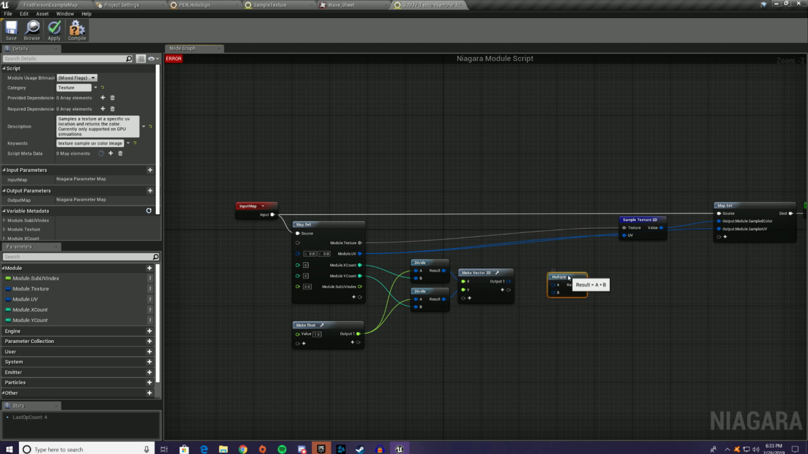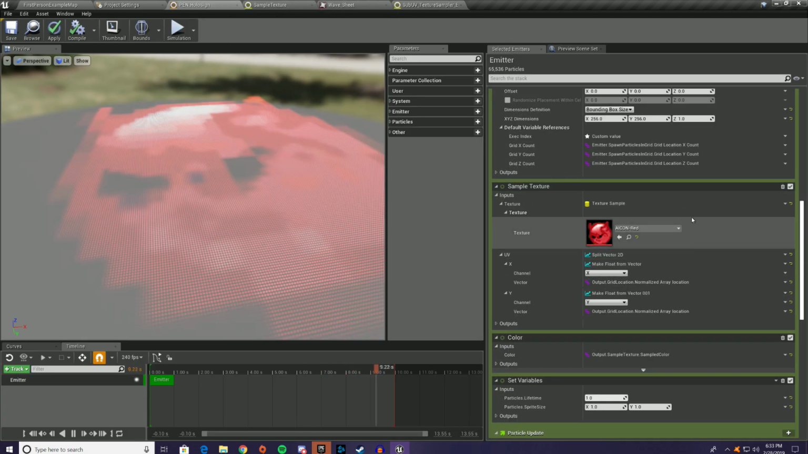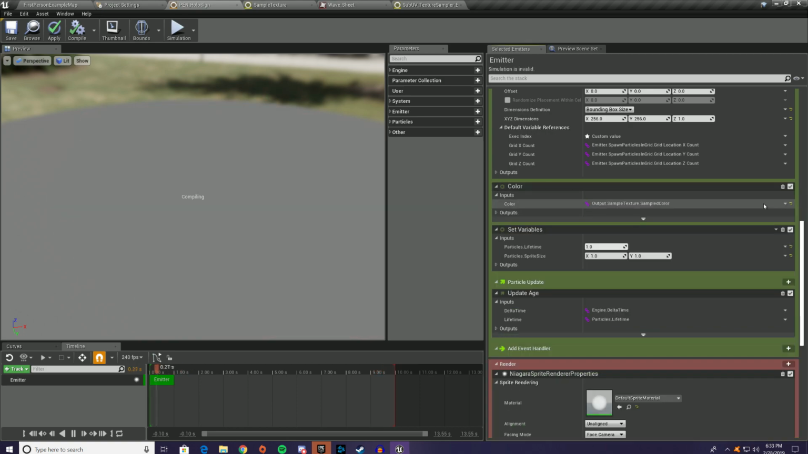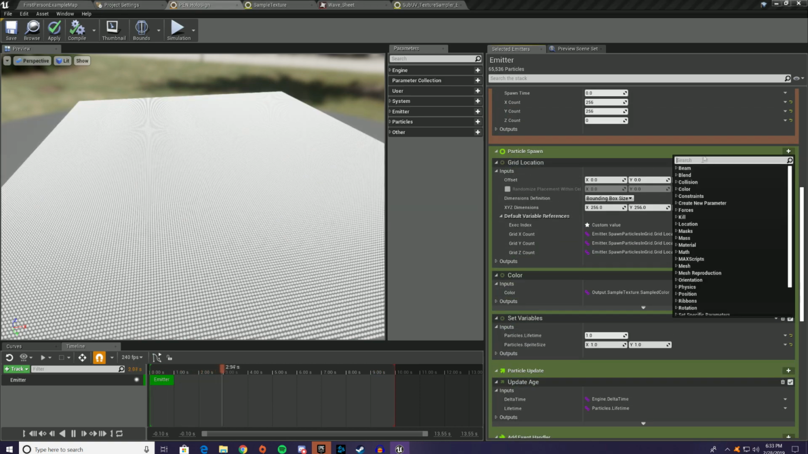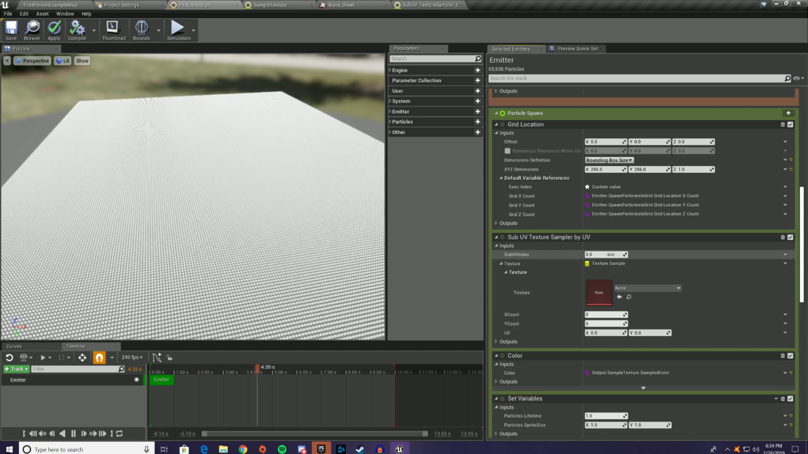So now if we hold M, we get multiply, and we're going to multiply our UVs by that X and Y scale. Now we can plug that into the sample texture, and also plug it into the, well, I might not do that yet, but we'll plug it in the sample texture so we can take a look at what it's doing. And then we'll go back to the particle system, and we're going to get rid of the sample texture, and we're going to add our SubUV sampler by UV. So we've got this now. We're going to put this up here. We'll just leave the SubUV index for now.